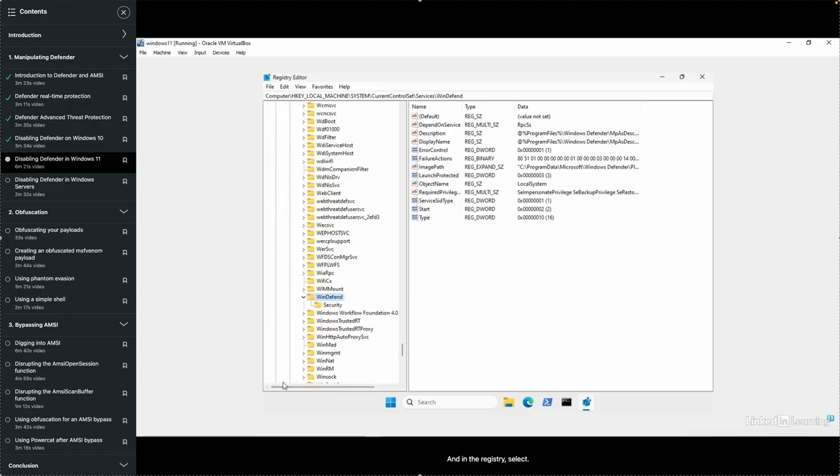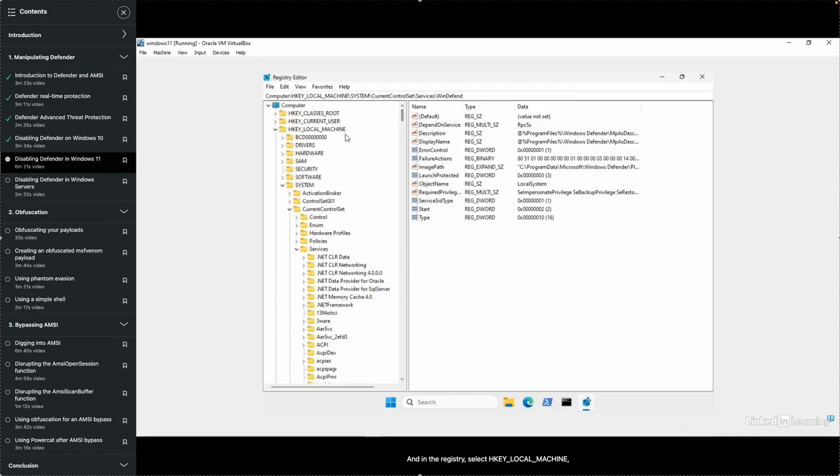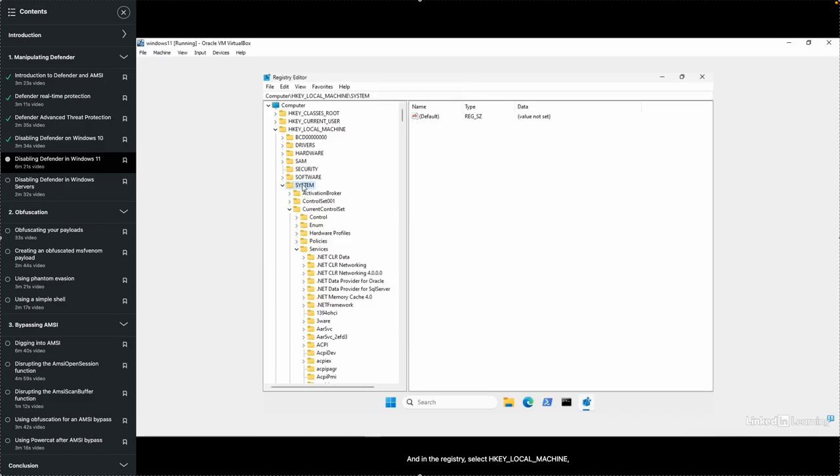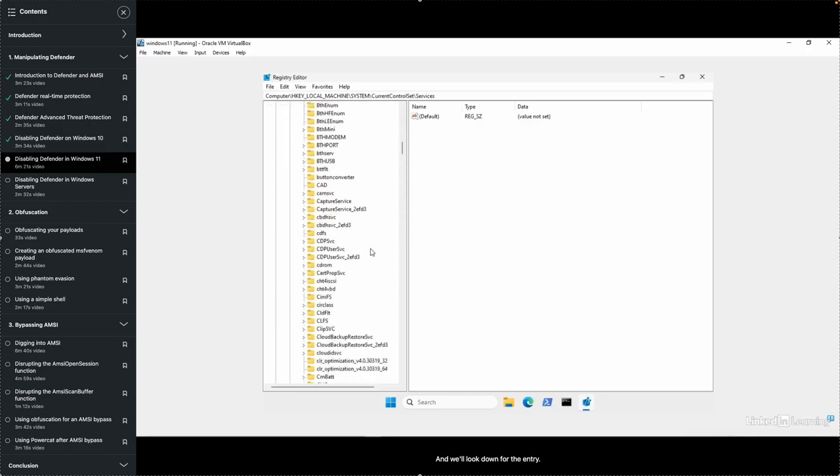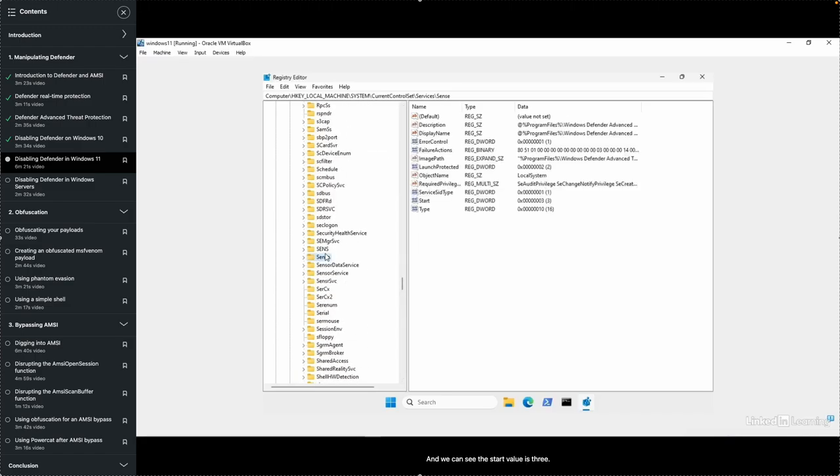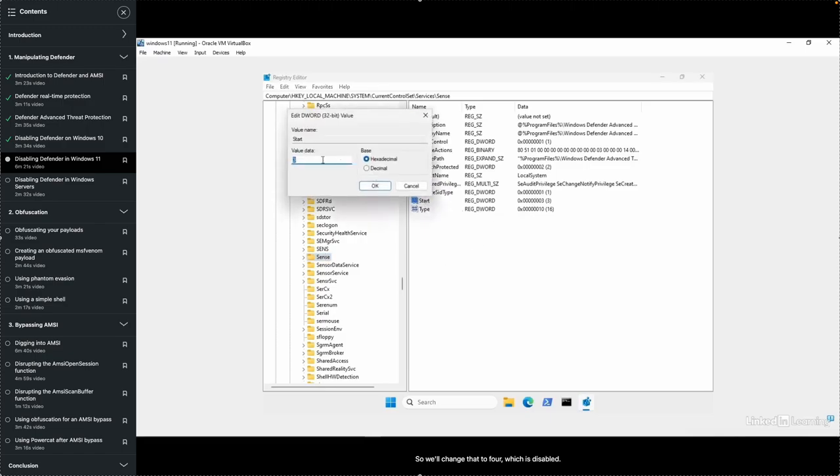And in the registry, select HKey local machine, system, current control set, services, and we'll look down for the entry Sense, and we can see the start value is 3. So we'll change that to 4, which is disabled.